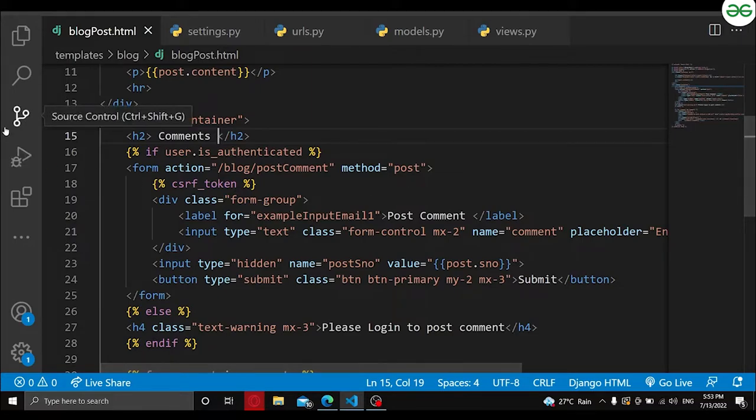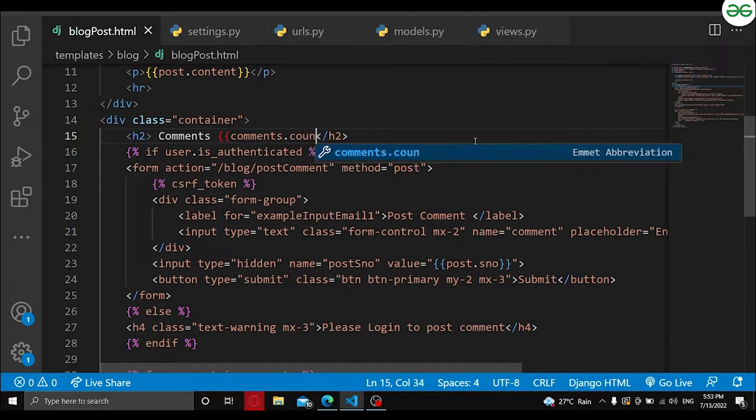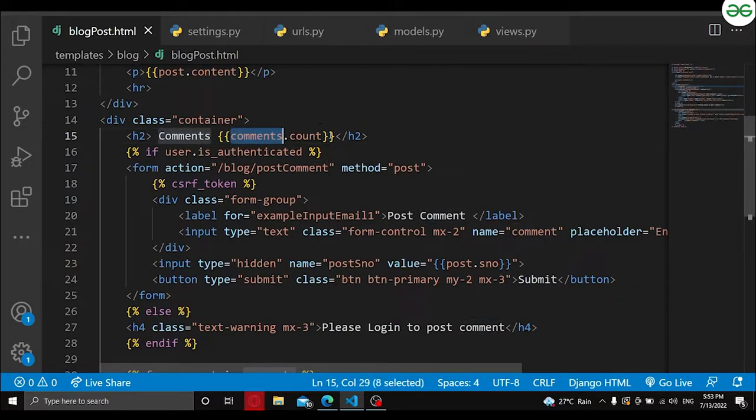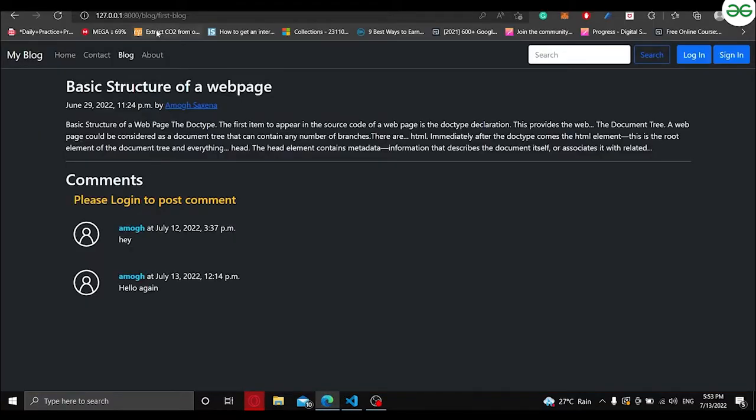Right now, you see, I have headed over to this heading. It says comments. Here I'll write comments dot count. Okay, it's just what it's saying. It will count the number of comments that have been posted. And if I reload it, you can see it says 2.